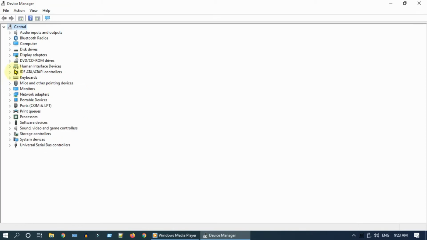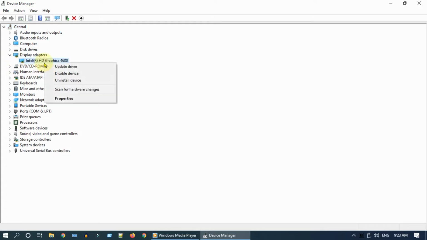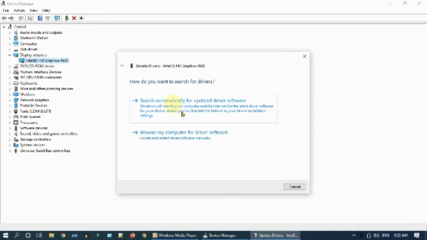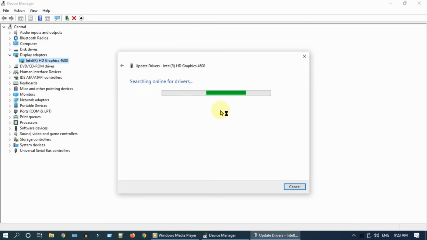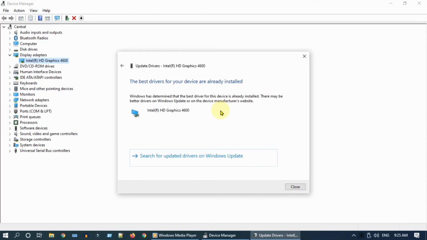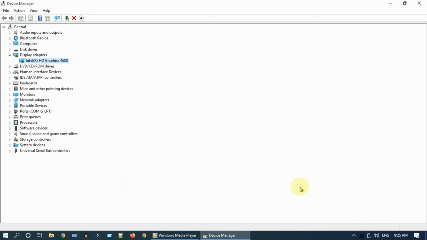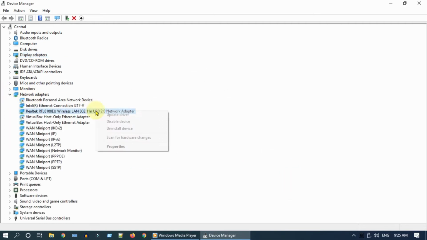Third choice is to just use the default Windows Update option. Right-click on the driver. Select Update Driver. Choose Search Automatically for Updated Driver Software. Windows may search online for availability of the latest drivers, and if it is available, this will help you install the same. Please do the same for the Wi-Fi driver as well.